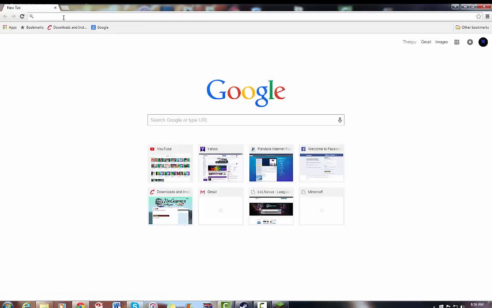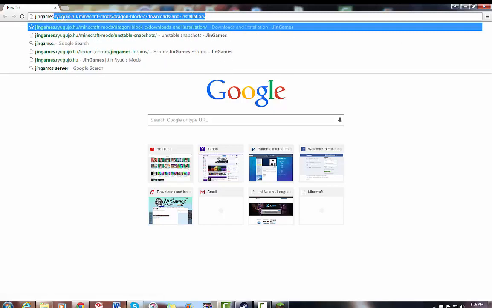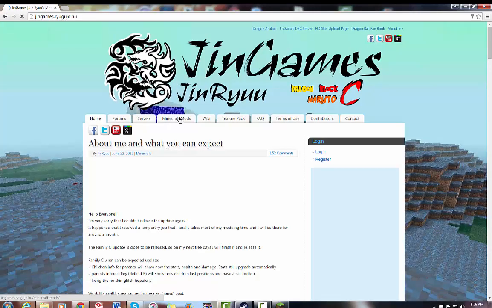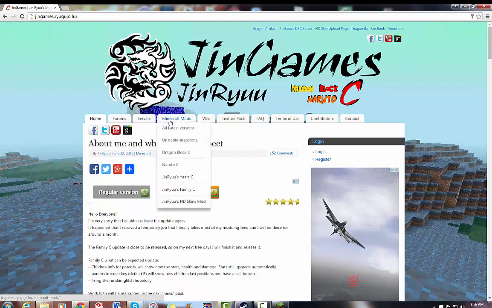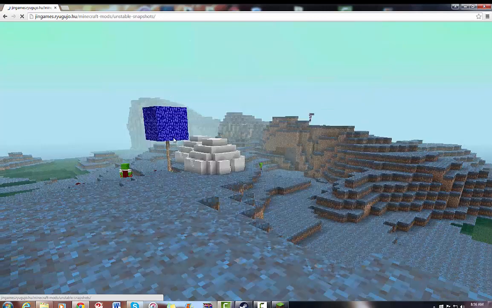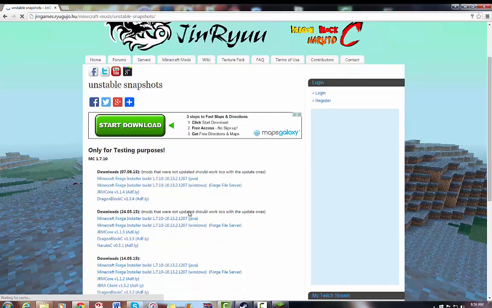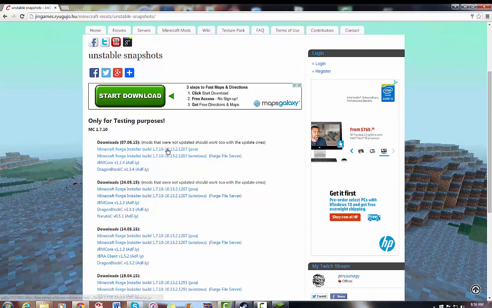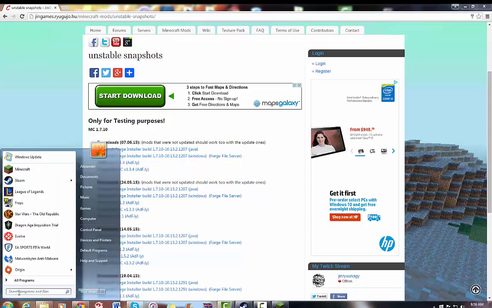Now you need to get Forge. Luckily, on the Gin Games website, they already have Forge for you. So you're gonna click on their website. You're gonna wanna look for unstable snapshots, 'cause that's the 1.7.10 mod. And then they have Forge right here. Pick your favorite. I use Java. I already have Forge, so I'm just going to show you what you do.